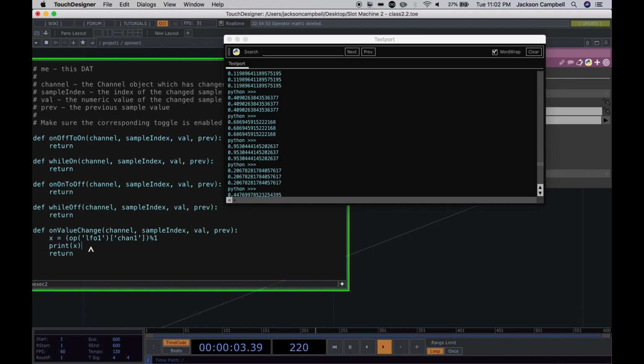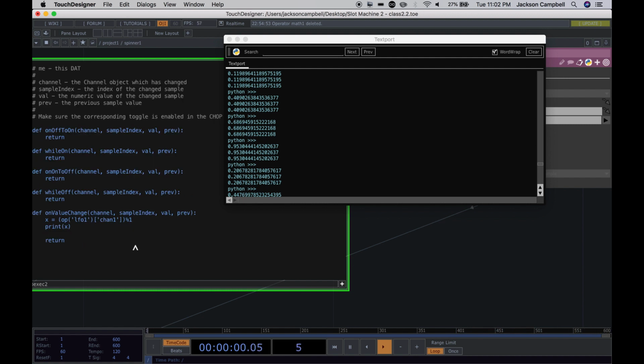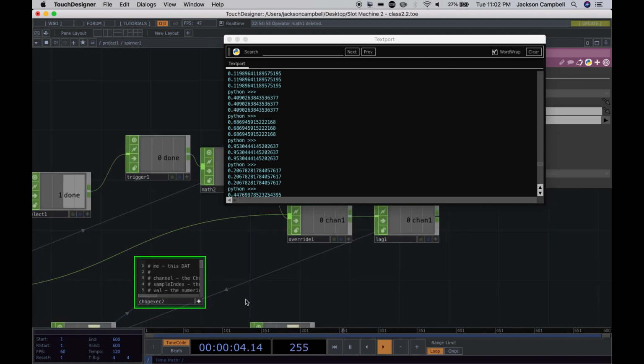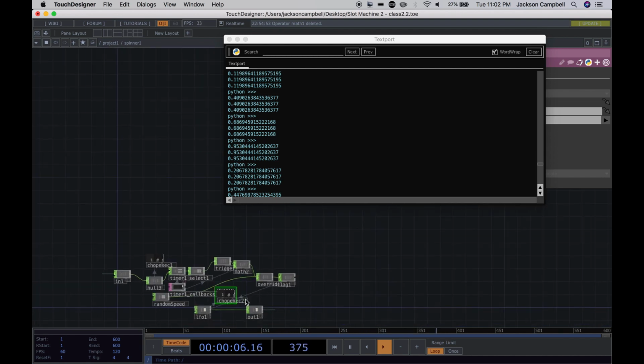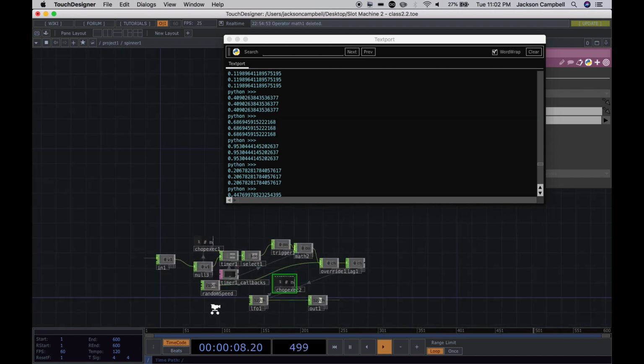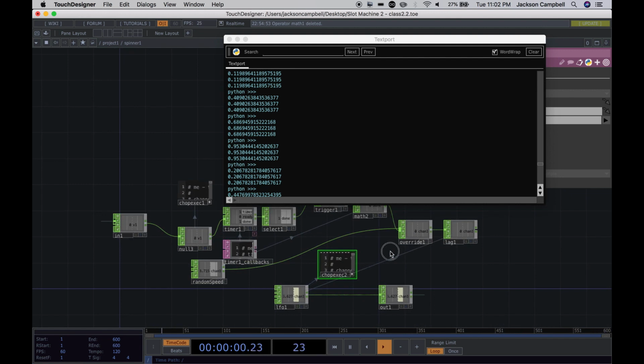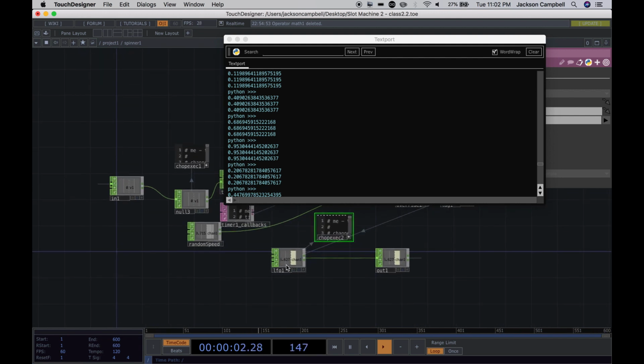So what we need to do now is, if x is equal to 0, then we're going to stop the wheel. Okay, so the wheel right now is driven by a couple different methods. Let's take a look. The wheel here is driven by this LFO, I believe, right?